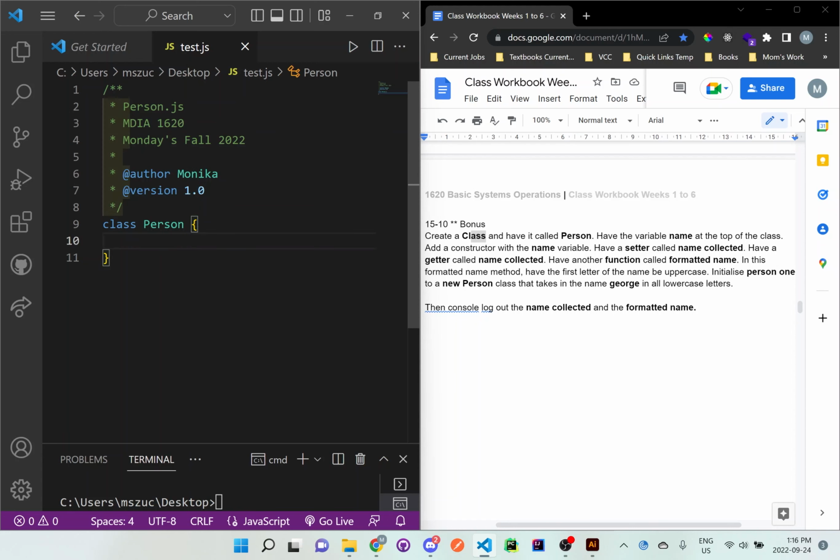And then let's go inside the class and let's actually create the items. It says have the variable name at the top of the class. So first we need to declare it. So what we'll do is we'll say name, just like that. That's all you have to do for these types of classes, is just say name. And then what we're going to do now is we'll add a constructor with the name variable.